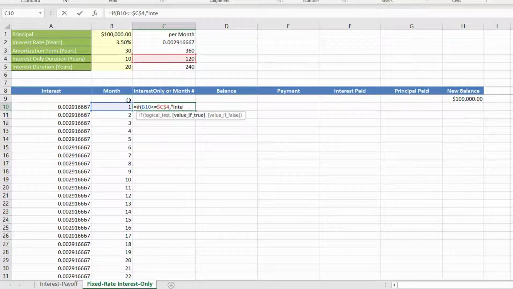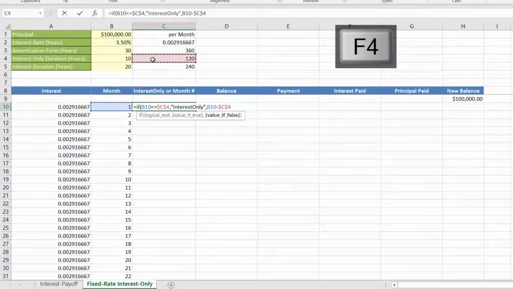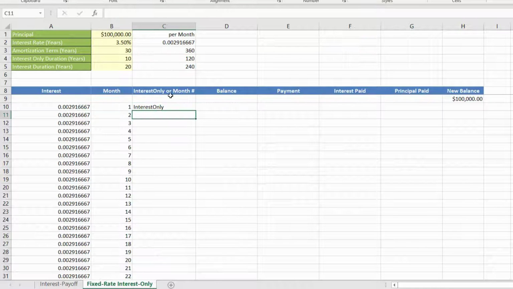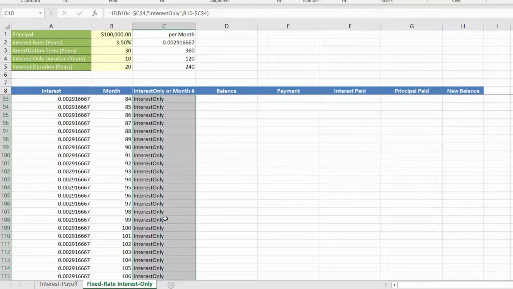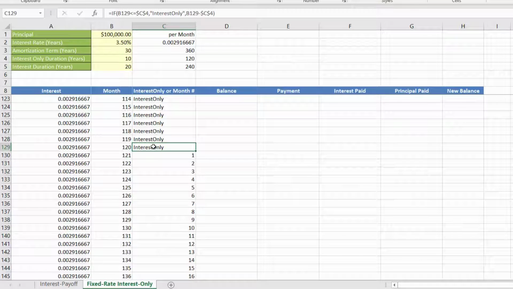So if it's true, it says interest only, right? And if it's false, this value minus that, again an absolute cell reference, close parentheses, press enter. You can see it says interest only here. Double click the fill handle to copy that formula down. Once I get to 121, if I go down to 121, you can see it stops saying interest only, and it starts to count the month when that's the first month where it's going to be interest and principal.